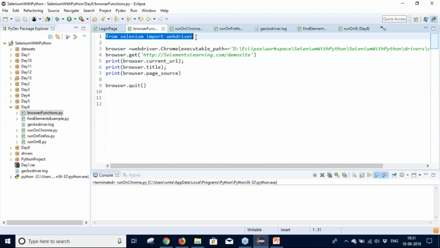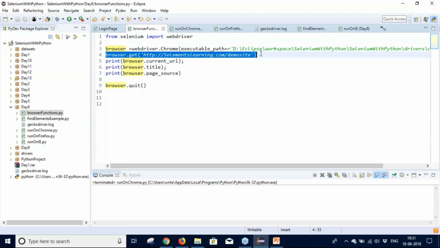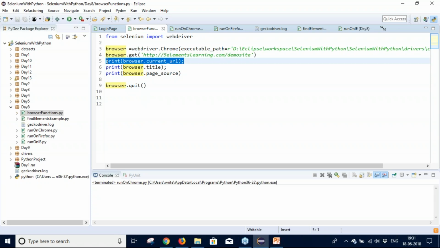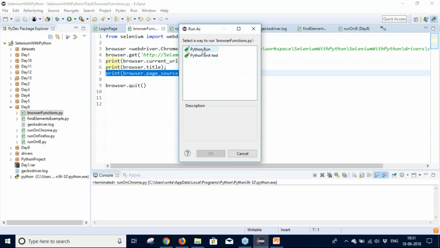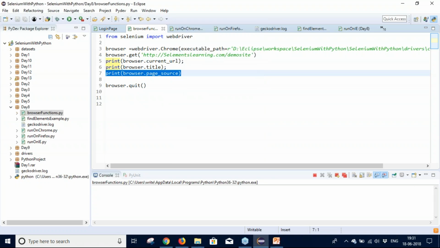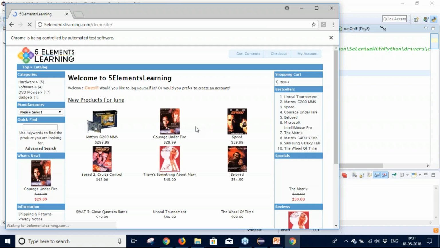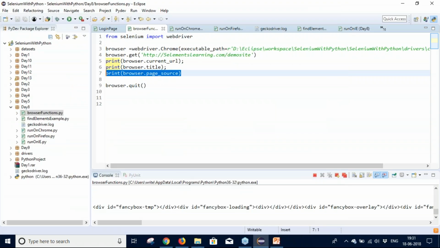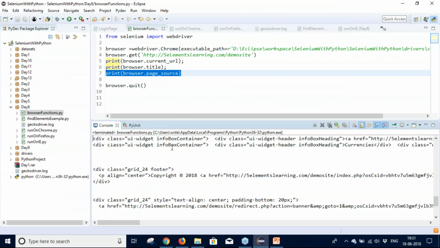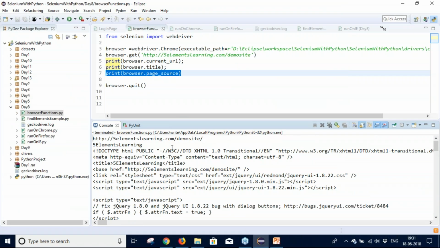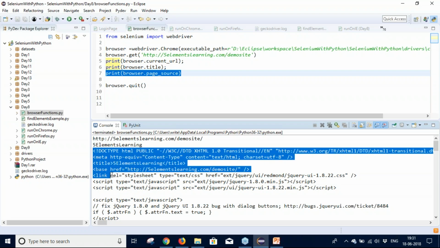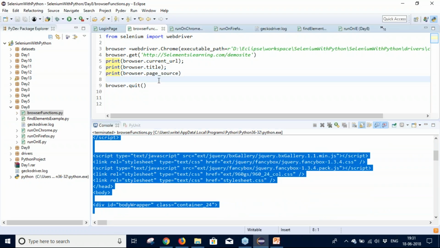So we have created a simple script for Chrome browser where we say open the application. Then we are printing the browser current URL, browser title and browser page source. When we run the script, you will see the output. So this is the current URL, this is the title of the page, and this is the page source, the HTML associated with the page.